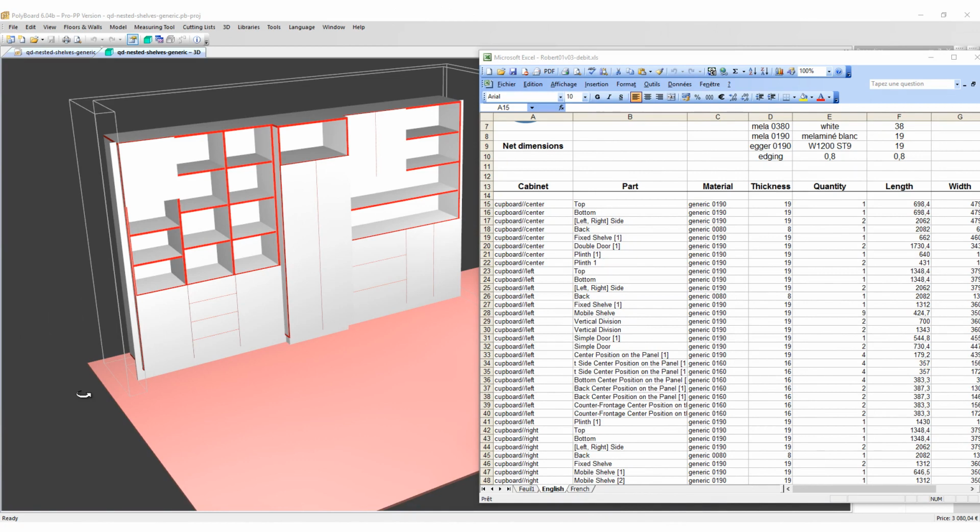Once the cutting lists are in a spreadsheet, you can manipulate the data to easily create quotes, invoices, and other management documents. If you need help setting up Polyboard Export, don't forget that you can buy one of our training packages from the one-to-one training page of our website, and we will help you set up Polyboard and your spreadsheets so they all work smoothly together.